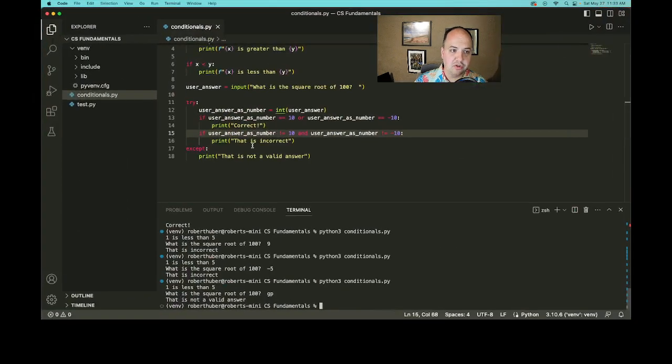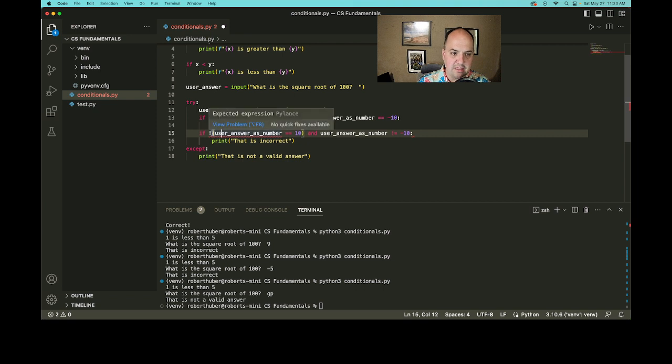I want to talk about logical not too. Now, you see me using not equal to here, but there's actually another way we could do this, right? Instead of using this not equal to, we could put a not in front of the whole statement and check for equality. So what does this mean? If I put this exclamation point here, this means if user answer as number is equal, and then it negates it. It makes it negative.